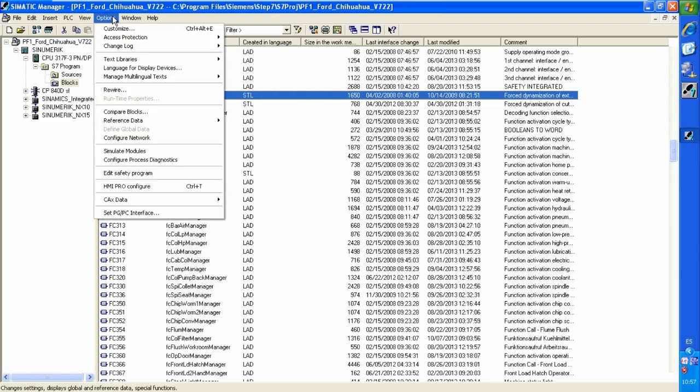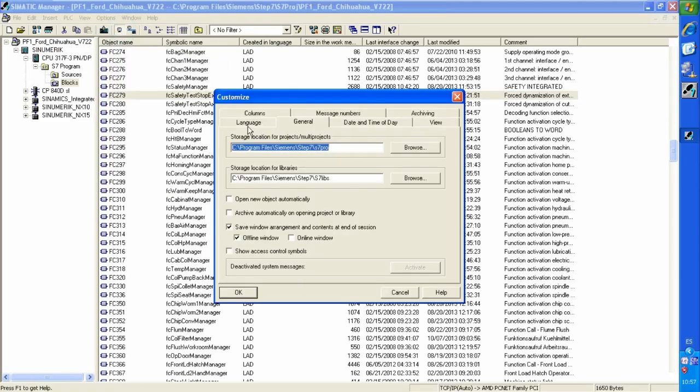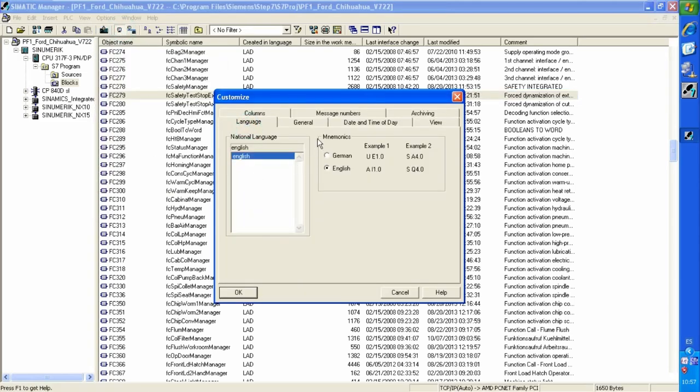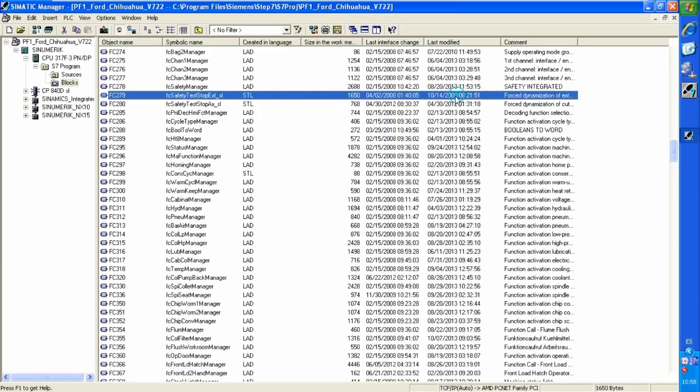And finally, the most important thing here, I could say, is the language. So basically, how you're going to program your machine, in German or English. If I select German, all the inputs are going to start with the letter E and the outputs are going to start with the letter A. Meanwhile, in English, the inputs are going to start with the letter I, and the outputs are going to start with the letter Q.